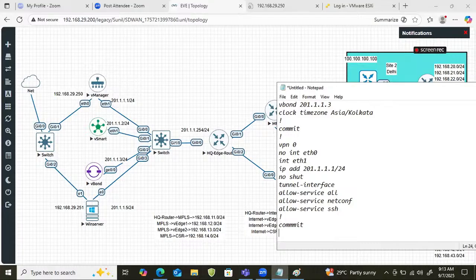Right. If you use allow-service all, that is not going to allow netconf and SSH. It will only allow the traffic required to form the DTLS or TLS tunnel. Got it? So why are we going to allow netconf and SSH? Because using that, we are going to configure the remote devices, that means VHs and CHs. So that's the reason we need to allow netconf and SSH here.